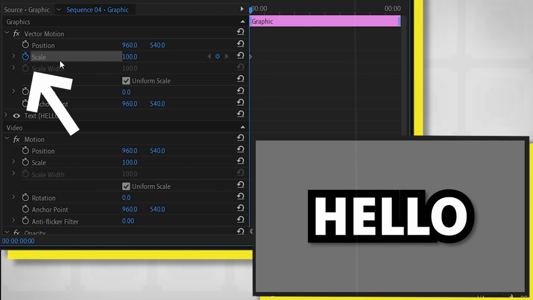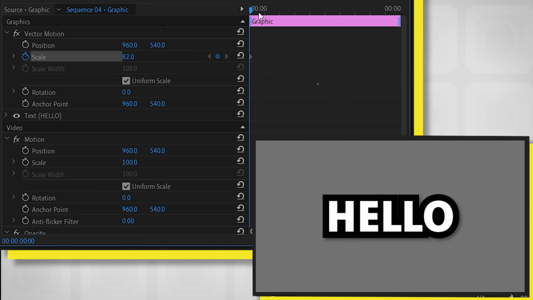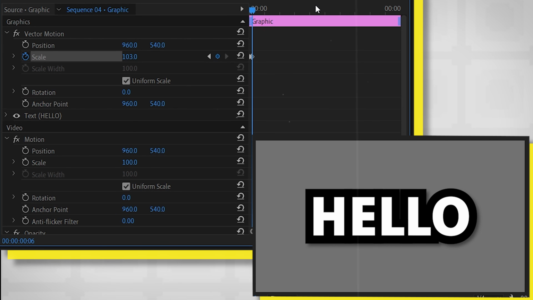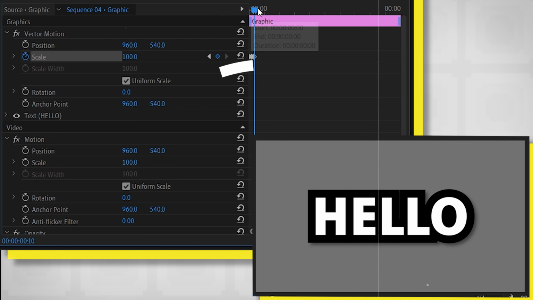Go to the effects panel and add a keyframe. Make the text a bit smaller than it is right now, then go a few frames forward and add another keyframe with text being a bit bigger than it was in the beginning. And finally, go another couple of frames forward and make text normal size. After all of that, you will get a pop-up animation just like this one.